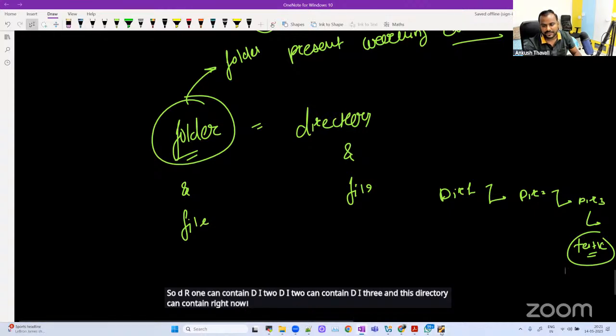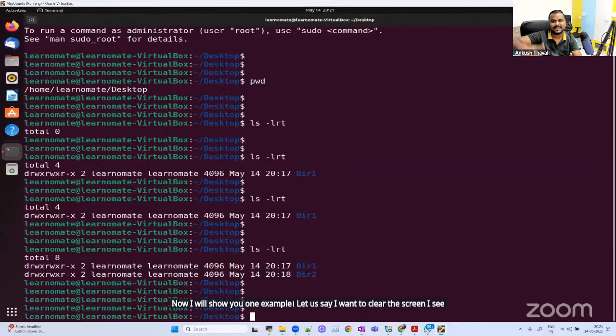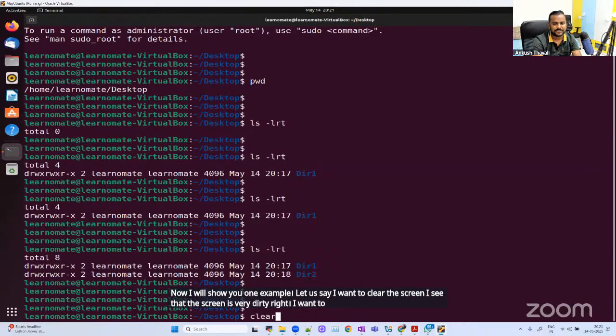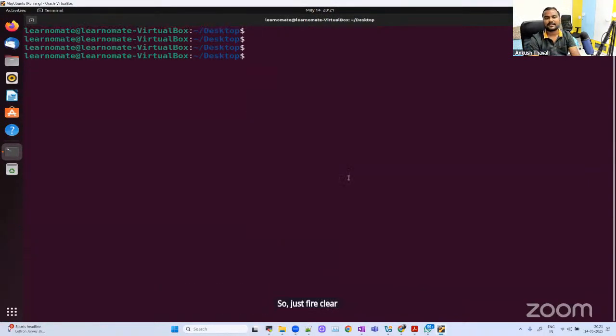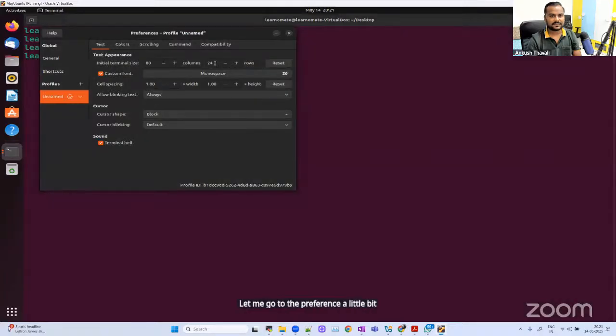Now I'll show you one example. Let's say I want to clear the screen. I see that this screen is very dirty, right? I want to clear it, so just fire the clear command. This has cleared the screen. I'll show you one more example. Let me go to the preferences and increase the size a little bit again. Custom font, let's make it 22.